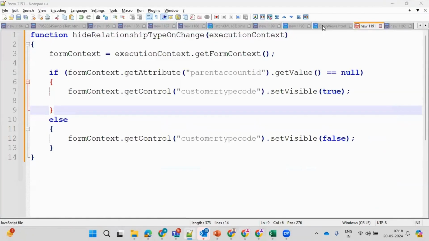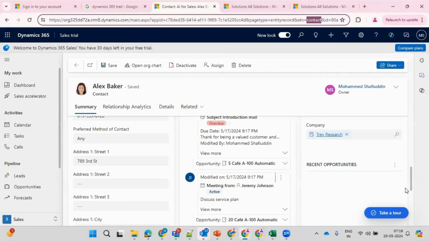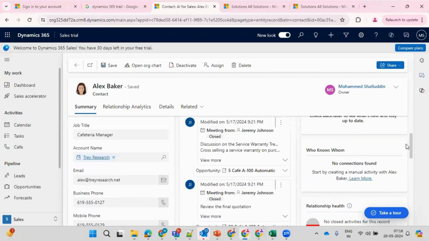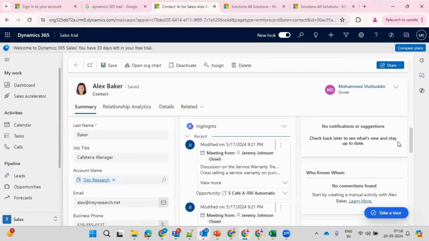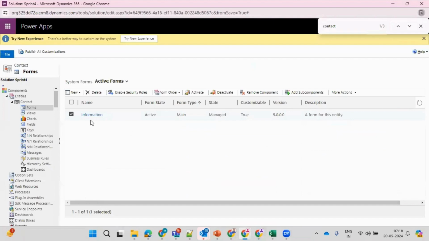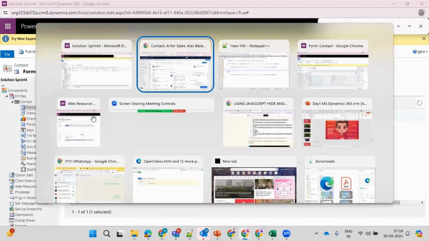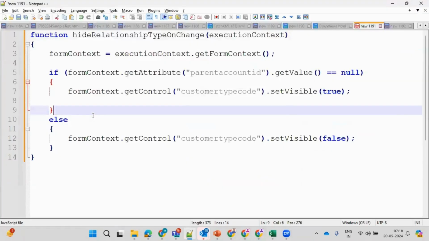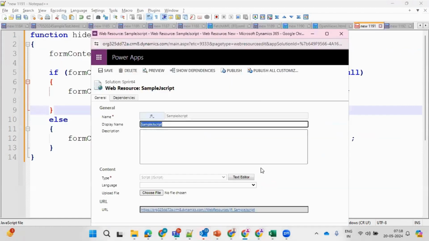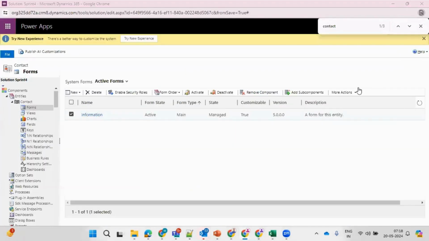If you want to use this scenario also, you can design any scenario by your convenience. So account name, if for example account name does not contain data, you can hide any field, like I will take job title, or it might be email. For that you need to write the JavaScript. How will you write the JavaScript? See, you have written like this, right?